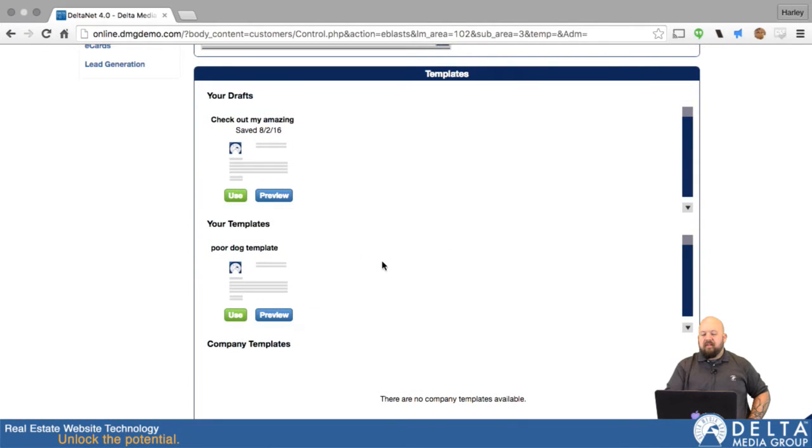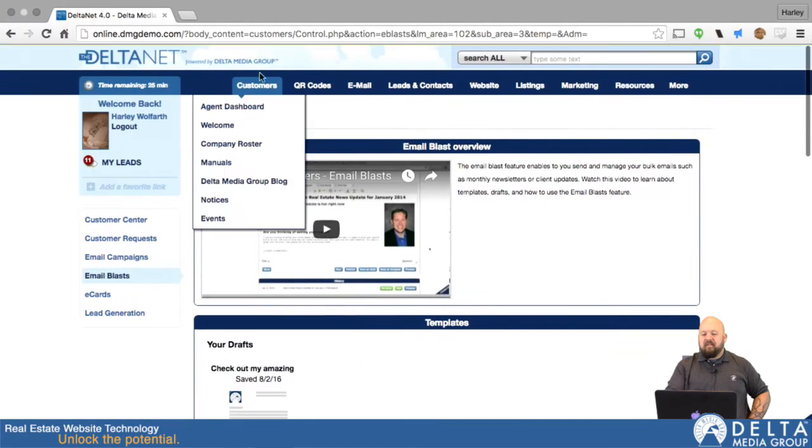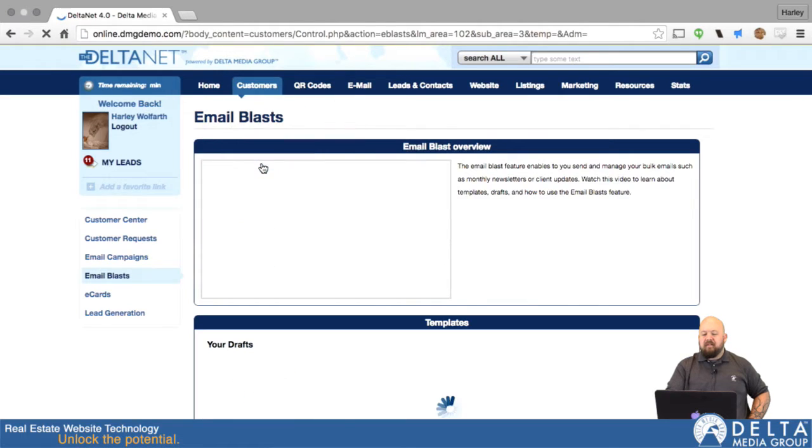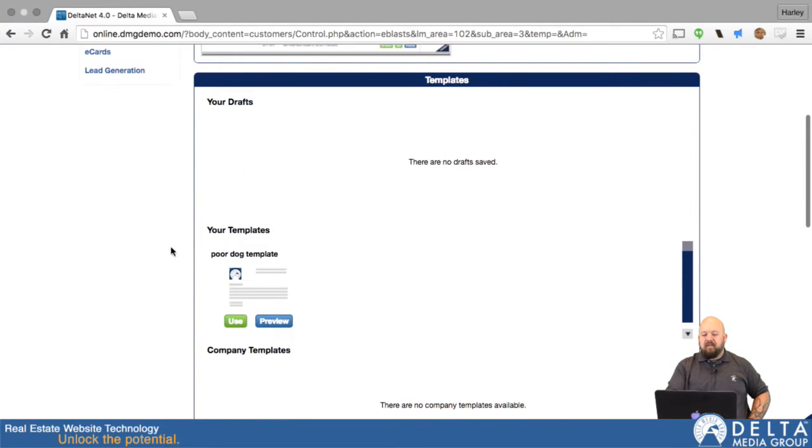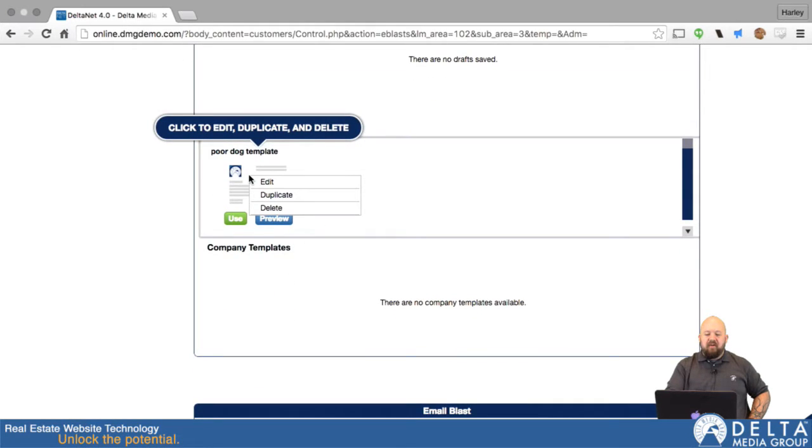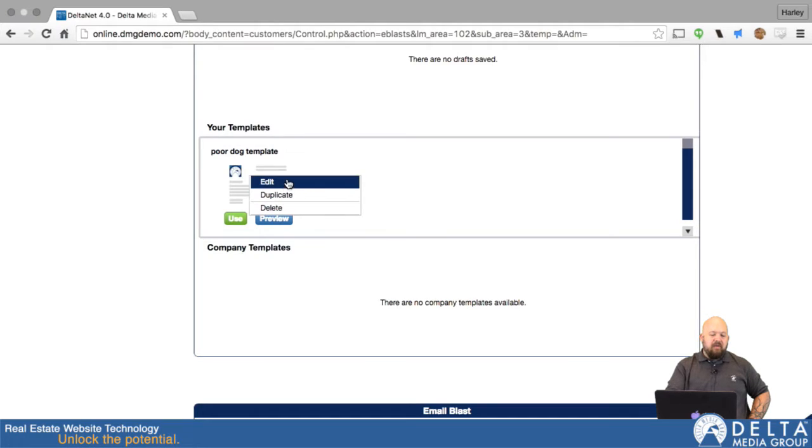If you want to delete, yes, and it didn't delete unless it did. Ah, there we go. Just had to refresh the page and now it's gone. And you get the same options down here under your templates. Under company templates, it'll be very similar, only you won't be able to edit or delete. You'll just be able to duplicate. And it won't say duplicate, it'll say duplicate to your templates.